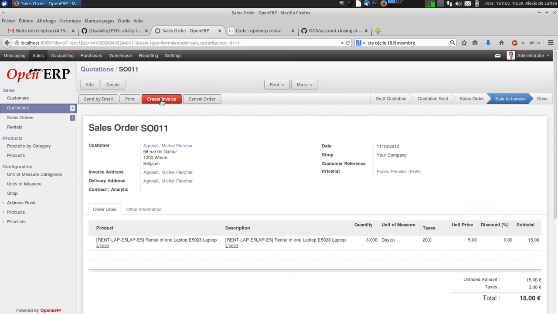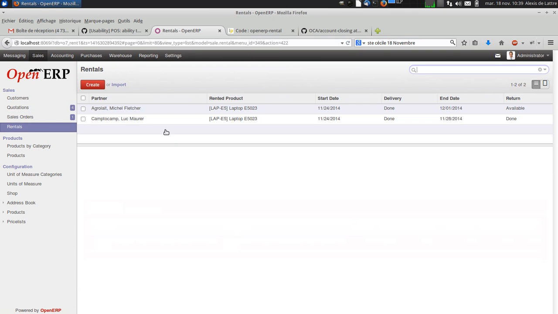I confirm the sale. So here, what happened is that it just modified the return date of the incoming shipment. If I look at my rental, it's not a new rental. It's still the same link to the same rental here.